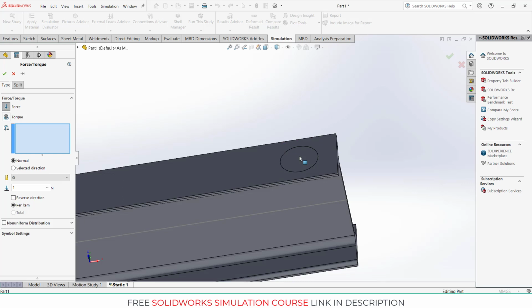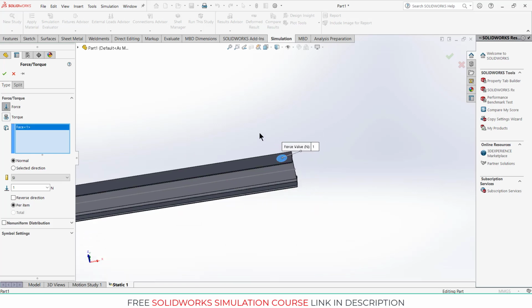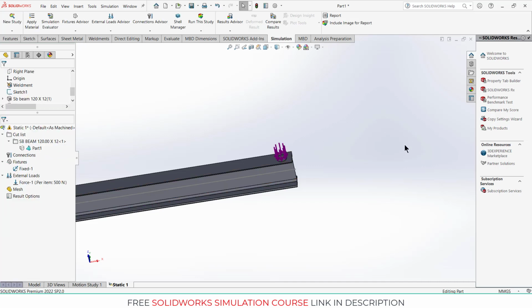As you can see, if I'm selecting right now, the load is only applied on the circle. Now it is up to you how much load you want to apply. Let's say I'm applying 500 Newton. Click OK. One more thing you'll notice is that I got this arrow.